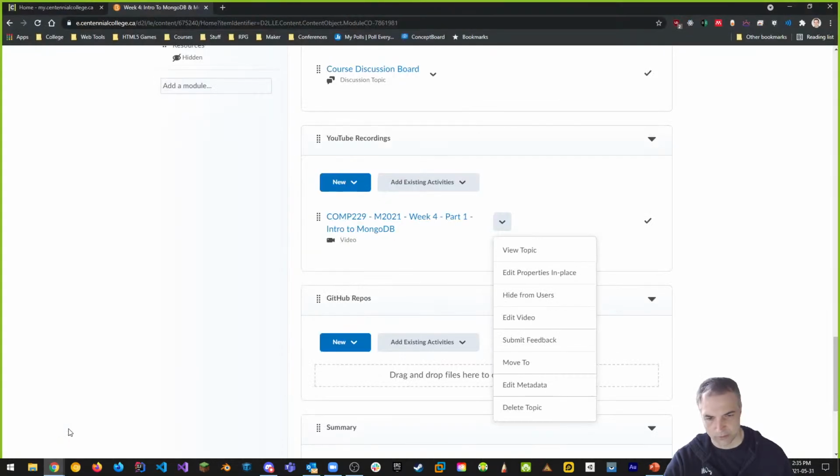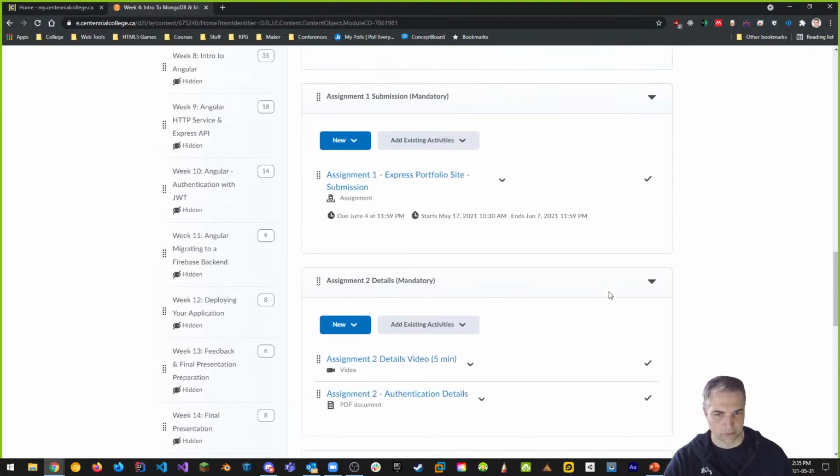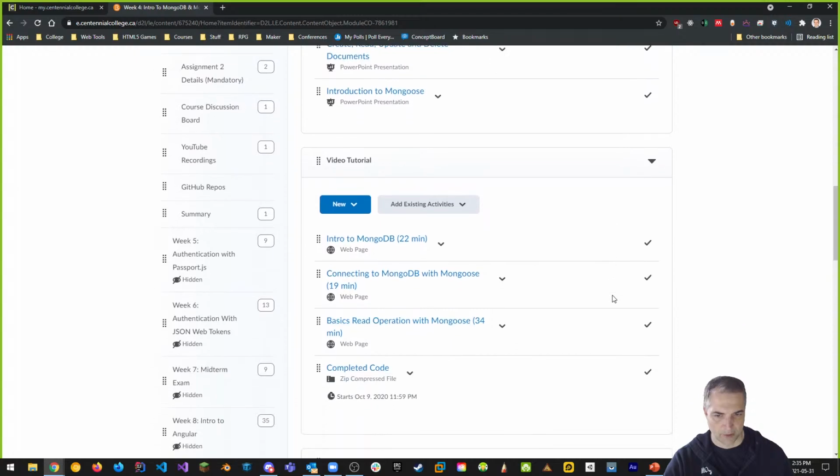I'm going to guide you through it. So this week, your homework would also include things like understanding what MongoDB is. That's 22 minutes. That's from last year, but still viable and reasonable for today. Connecting to MongoDB with Mongoose, how to do that, and as well as basic read operations with Mongoose. That's what I want you to look at for this week coming up.